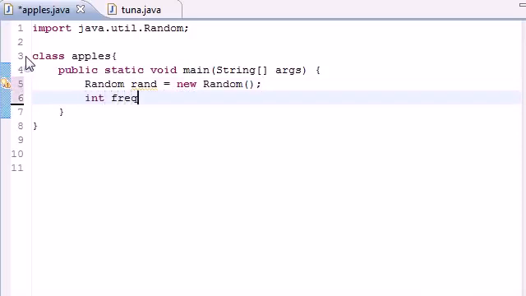Just name it freq or whatever, not that kind of freak, this kind, and set it equal to new int[7]. Now if you're saying, all right, there's only 6 sides on a die, why am I having 7 elements in my array? Well, we're creating 7 elements because remember the indexes go from 0 to 6: 0, 1, 2, 3, 4, 5, 6. Since 0 is included, that's 7 elements.